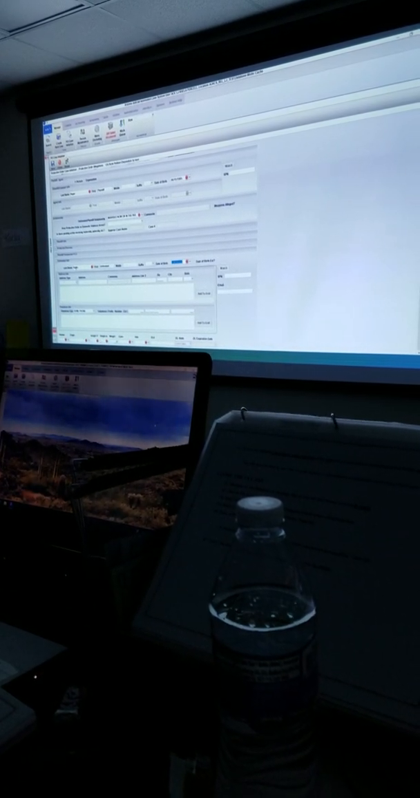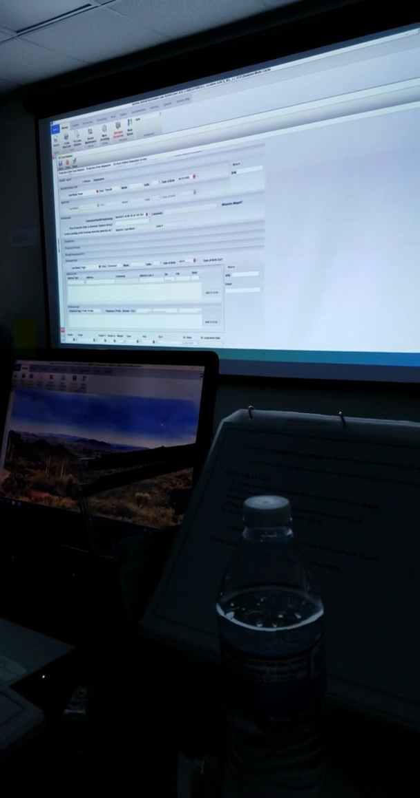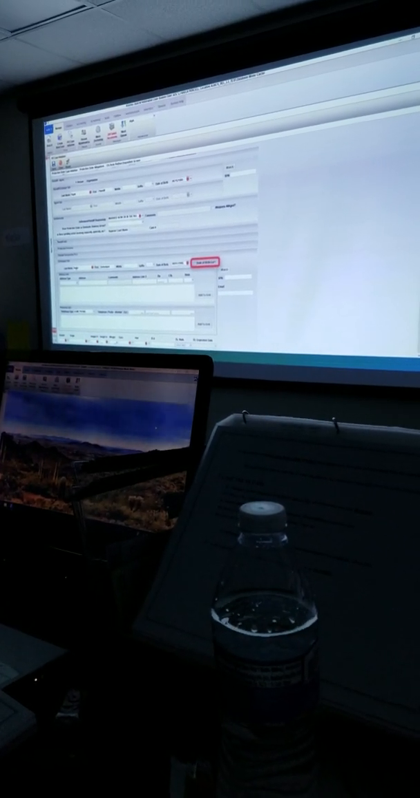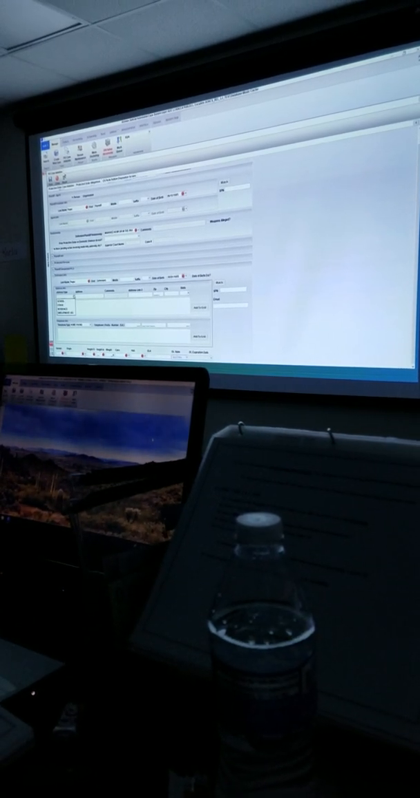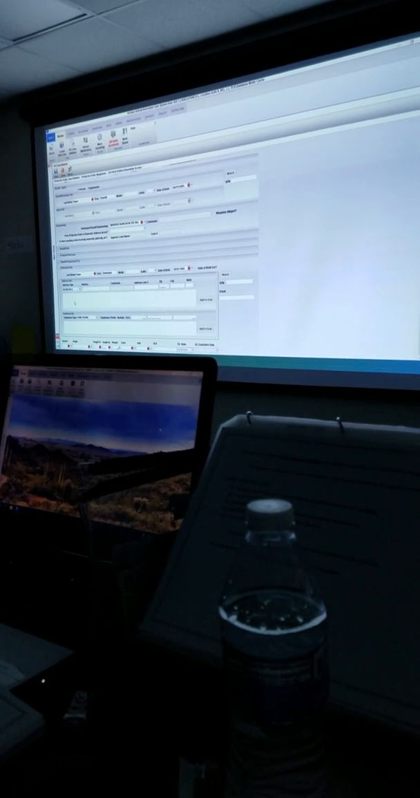If the plaintiff is unsure of the defendant's date of birth, you have the option to note this by checking the box beside the date of birth estimated. Continue by adding the defendant's address and phone number.